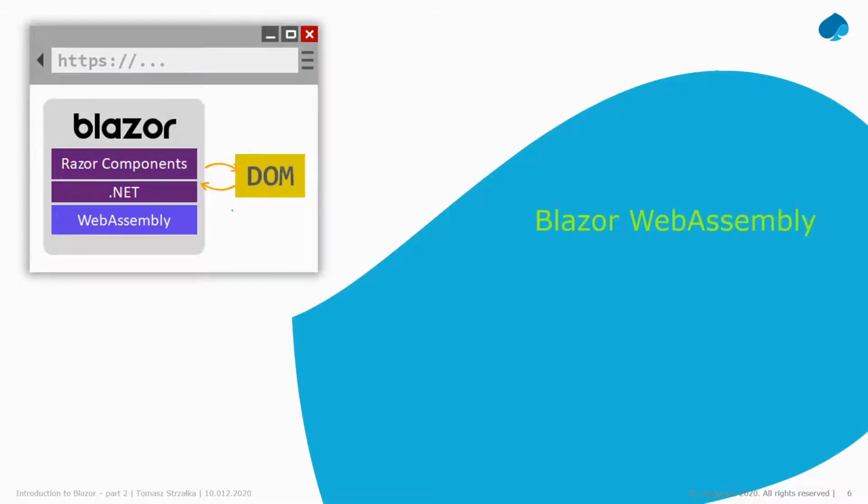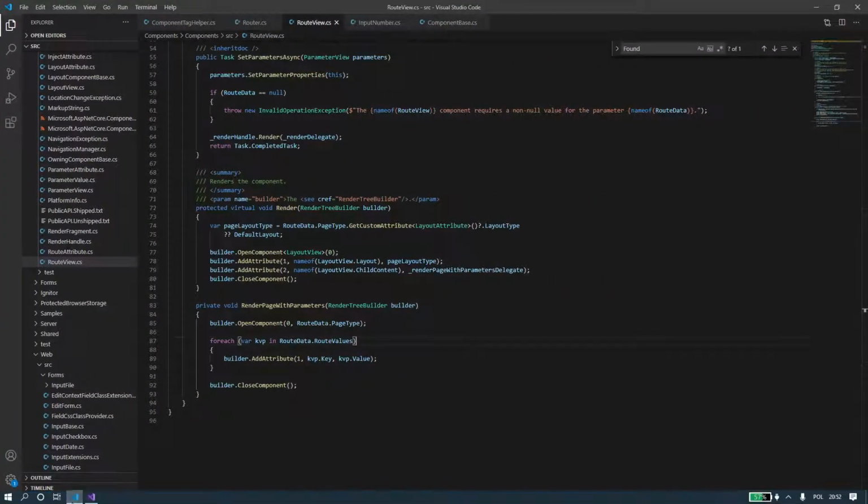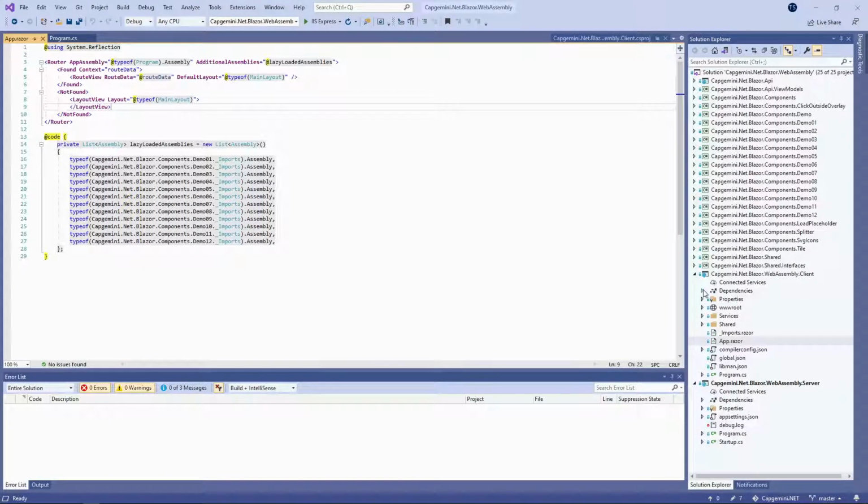Well, the second template that we can use is Blazor WebAssembly. Blazor WebAssembly is the template we have actually used for creating the application. As we can see here, we have the WebAssembly Client, Server and Shared projects.